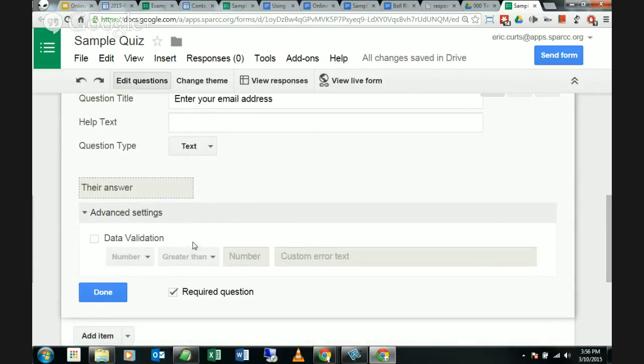And if you do, it'll expand and it will give you some options for things that pertain to that specific kind of question. So different types of questions like multiple choice or fill in the blank or whatever, they have different types of advanced settings. For a text question, the advanced setting you get is what's called data validation. And you may say, what is that and why would I care?